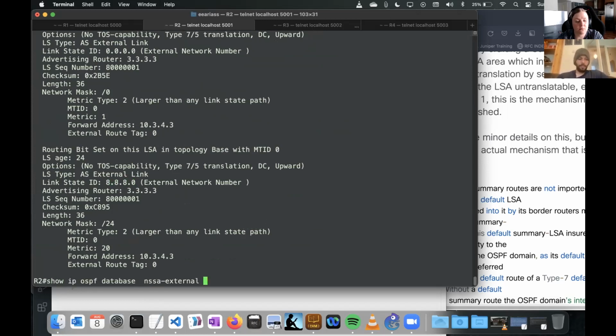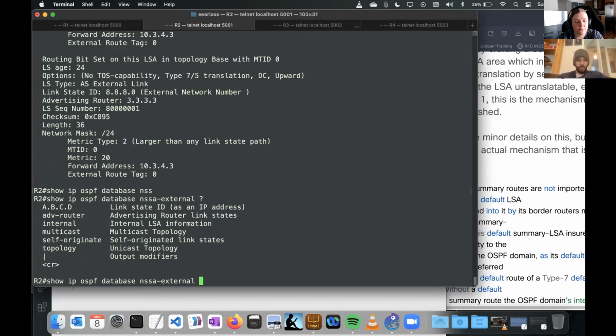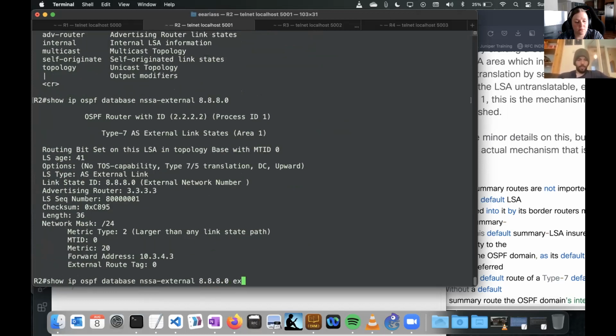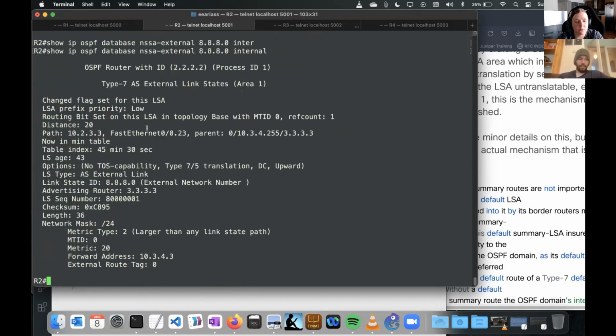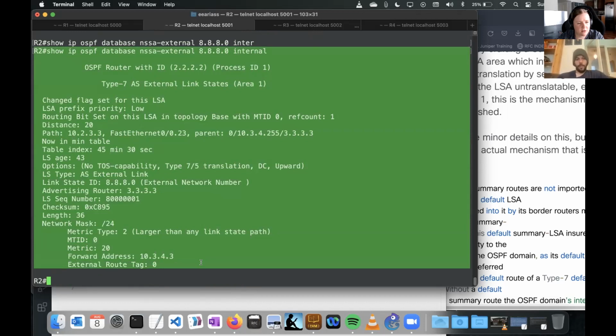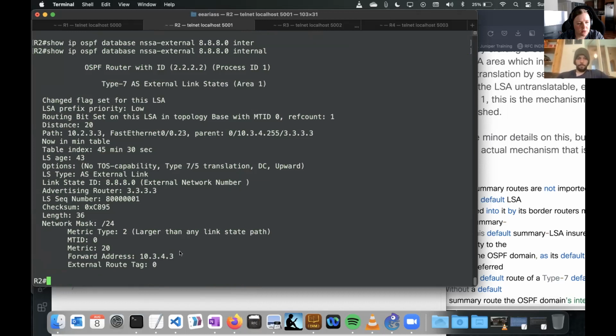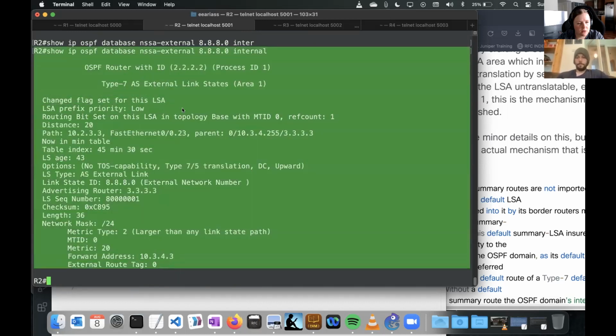If I check the 8.8.8.0, I see it. If I check the internal, I see that the routing bit is set on this route. Okay, your output looks different from mine, I think. Let me just double check. Yeah, this is different from the output on my lab. Okay, that's interesting.